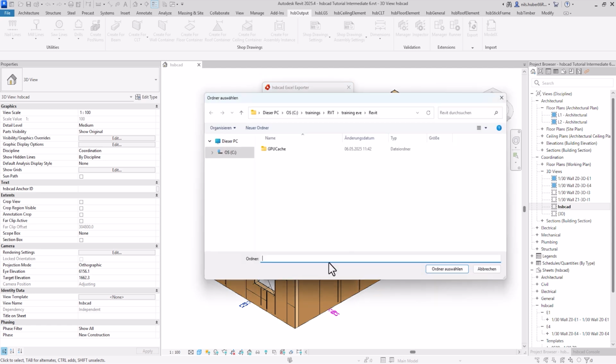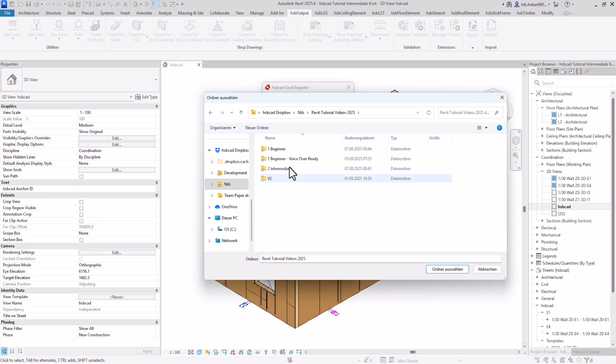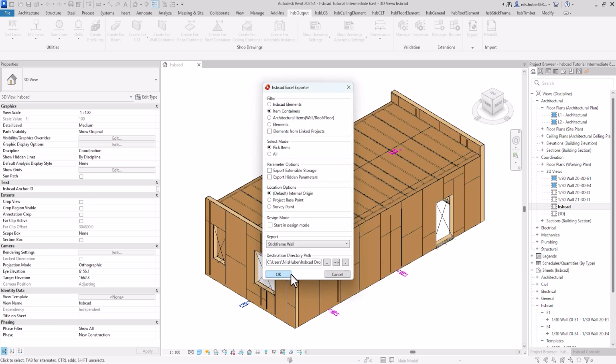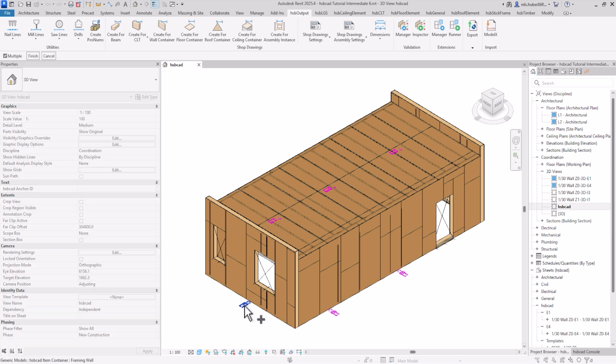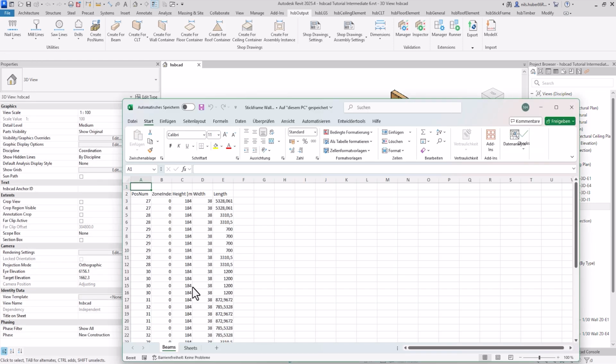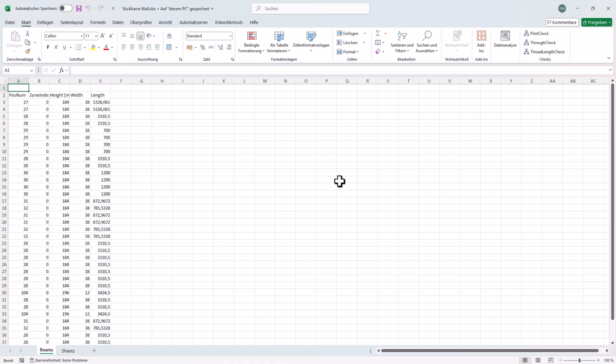Next up, we want to select another output location. And then we can select the item container for which we want to create an Excel report. It will open up in Excel straight away. So for this report, we're having the position number, zone index, the height, the width, and the length visible.